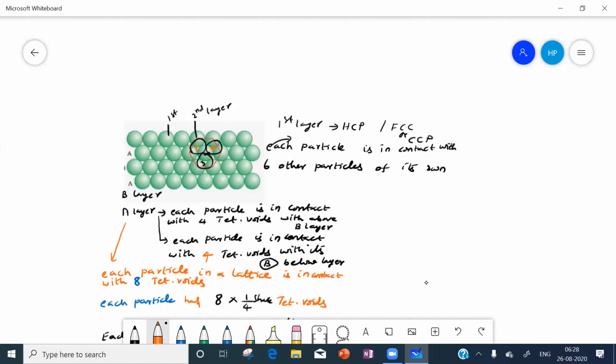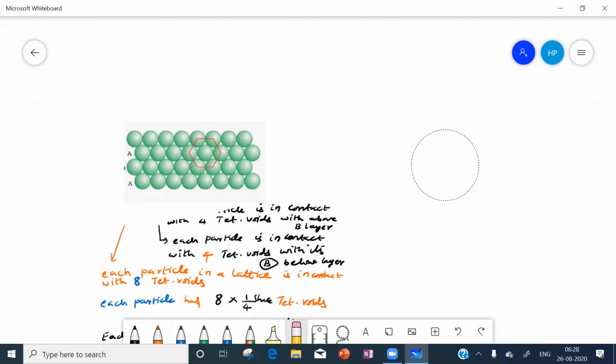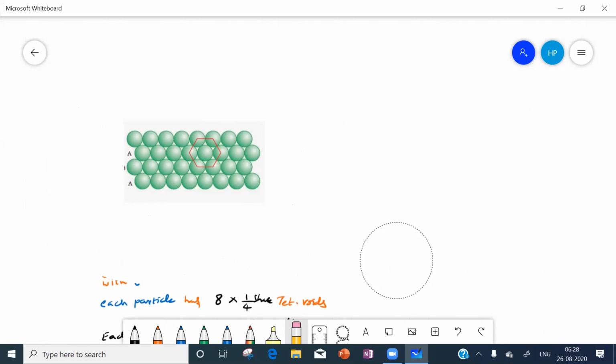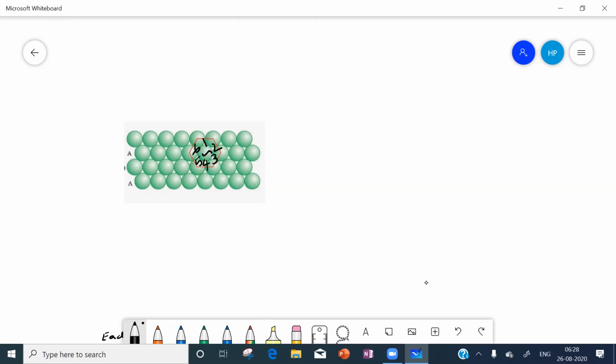Okay. Now you see this first layer we have taken. In this first layer, this particle we will take. This particle is in contact with how many voids? Means 6 voids. 1, 2, 3, 4, 5, 6. That particle is in contact with the 6 voids we said.